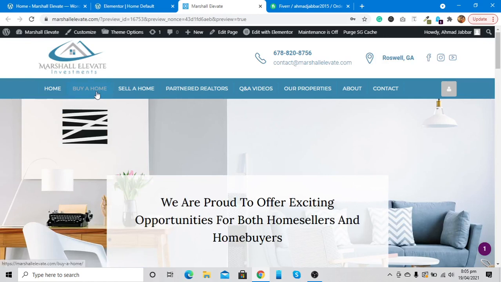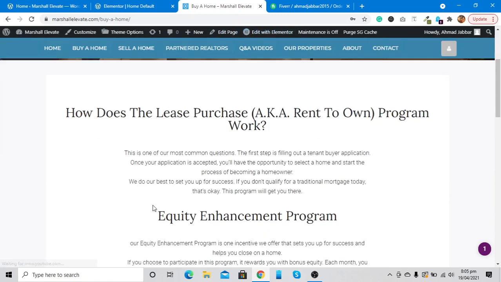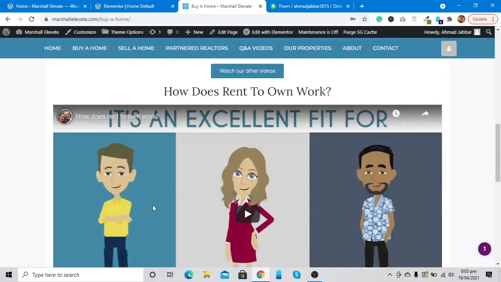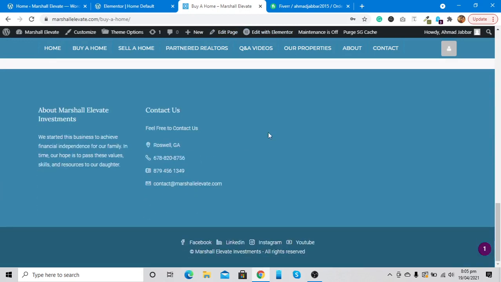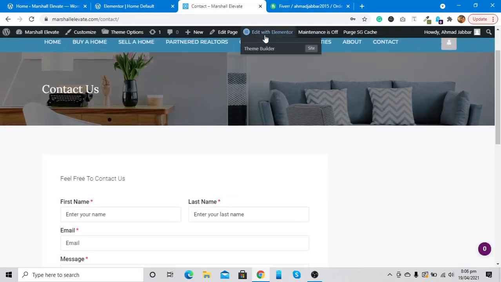So the next page is buy a home. Similarly, you will have to just click on edit with Elementor, and you can change the page. Similarly, question, answer, videos, about, contact are all the same. Let me just show you that the contact form here is also redirected to your email address.